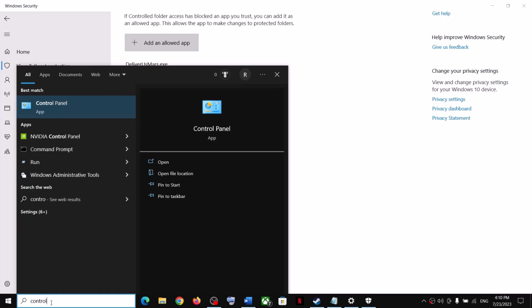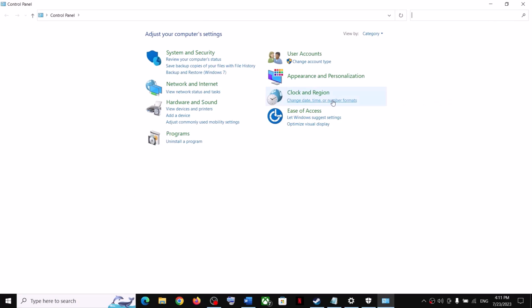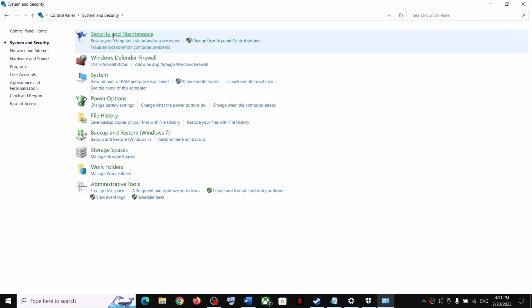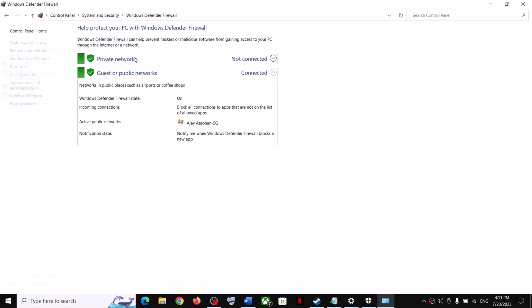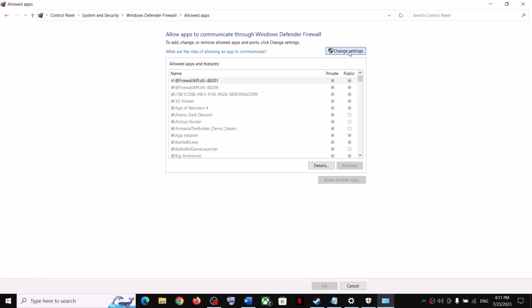and then click on control panel. Now click on system and security. Now click on Windows Defender Firewall. Now click on allow an app or feature through Windows Defender Firewall. Now click on change settings on the top and then click on allow another app.